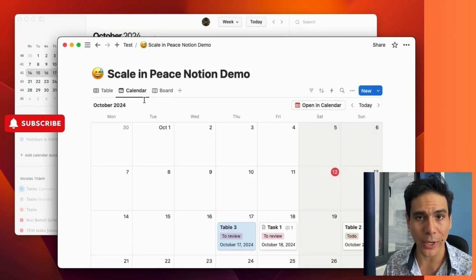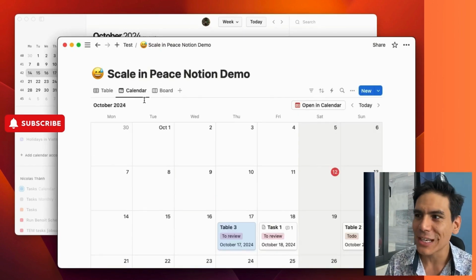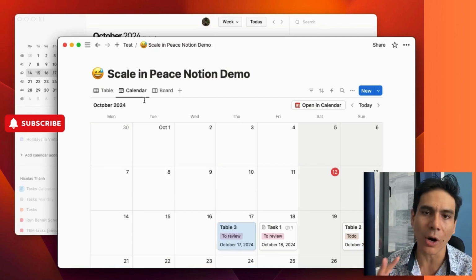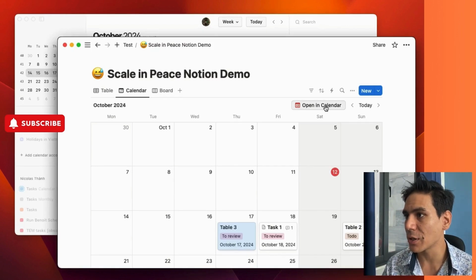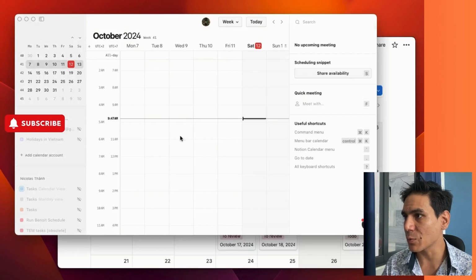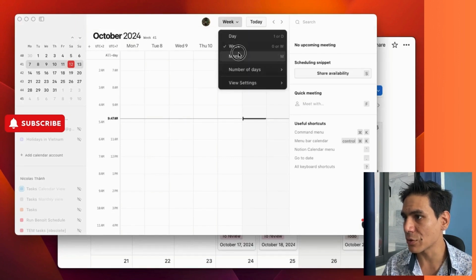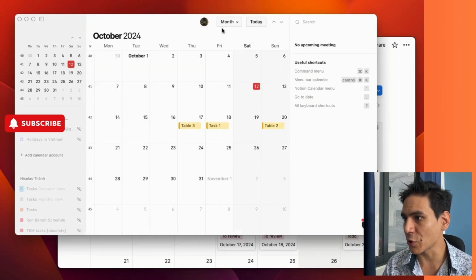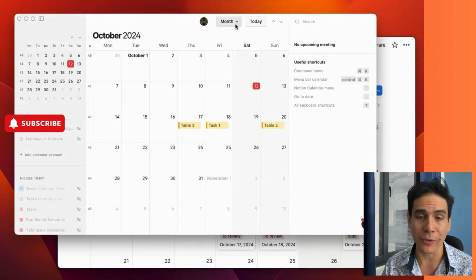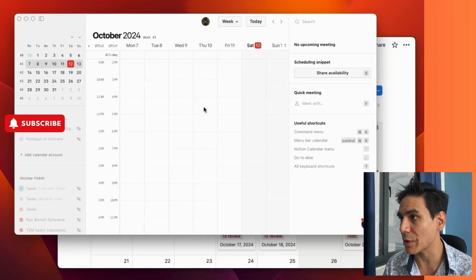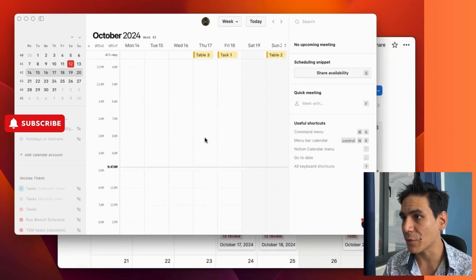The easiest way to go inside Notion Calendar is from the calendar view of your database, and you can open it from here, and when you open it, it will show up. Let me just show you the month version. So in the month version, here we have table 3, task 1, table 2. Here it's the same. Now, the good thing with the calendar is that it's pretty much the same interface as what we are used to in most calendar apps, if you are using Google Calendar, for example.